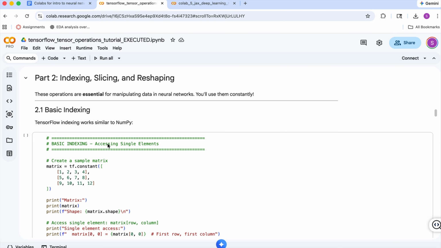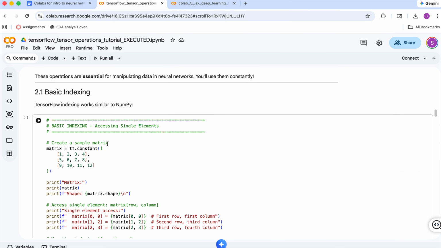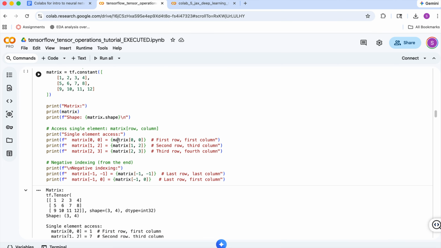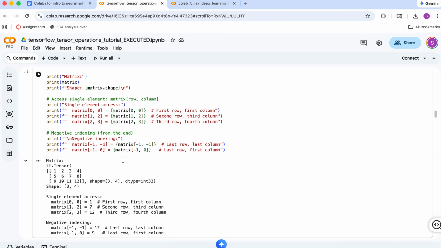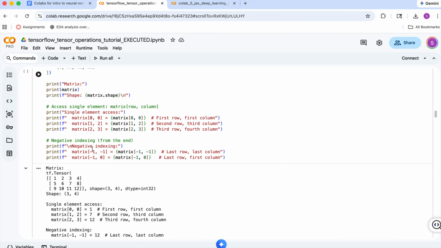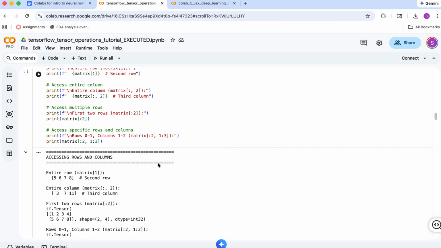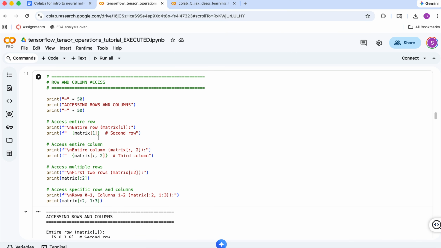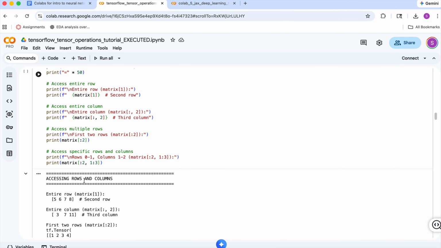In the next cell, I access individual elements of a 2D matrix using row and column indices. Both positive indexing from the start and negative indexing from the end are supported. In the next cell, this shows how to extract an entire row, an entire column and submatrices using slice notation, as we can see here.